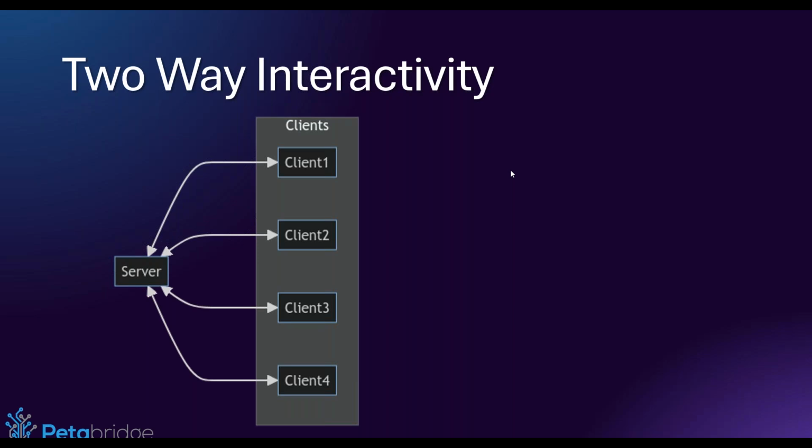Two-way interactivity is much more complicated than one-way interactivity. And the reason being is that with one-way interactivity, synchronization is relatively simple. The server is the total source of truth, and it just has to distribute events out to all the clients and make sure each client fully processes each of them. That's a fairly straightforward endeavor.